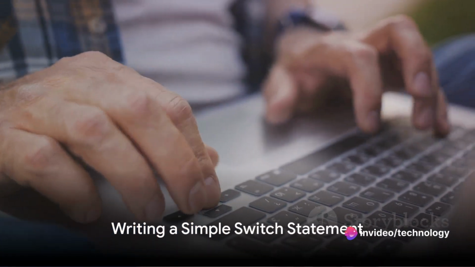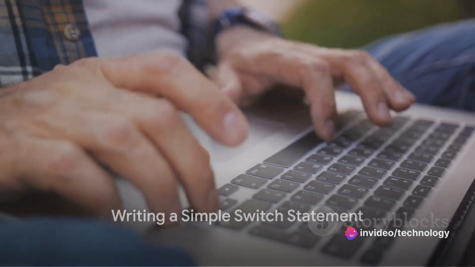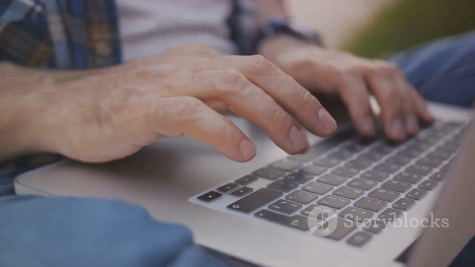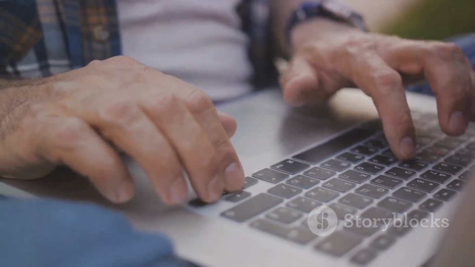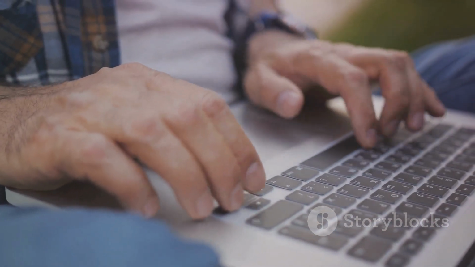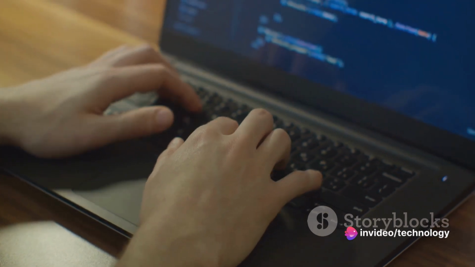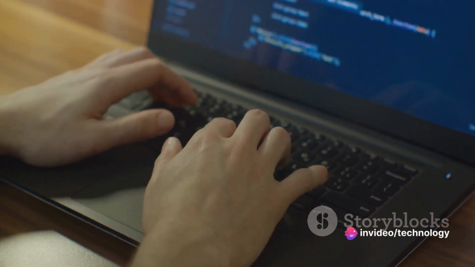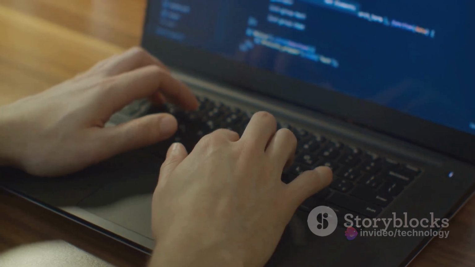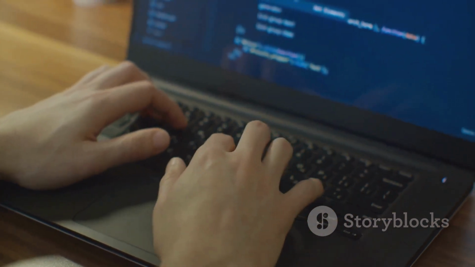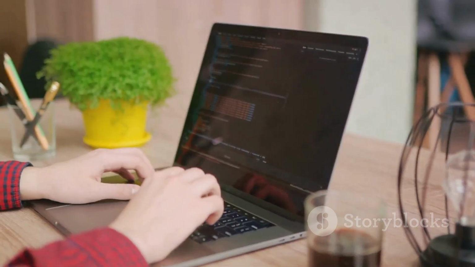To truly grasp the switch statement, we must put it to work. Let's begin by setting the scene. We're writing a simple program that tells us what day of the week it is. To do this, we're going to use a switch statement. The first step is to declare our variable. In Java, we're going to write something like this. Here, day is our variable and 3 is the value we've assigned to it, representing Wednesday.